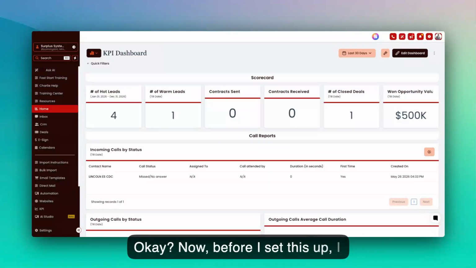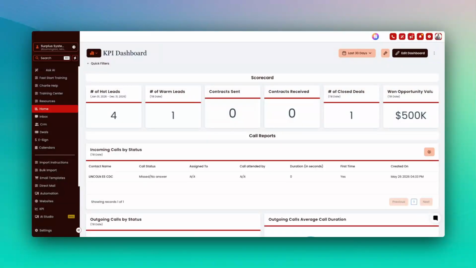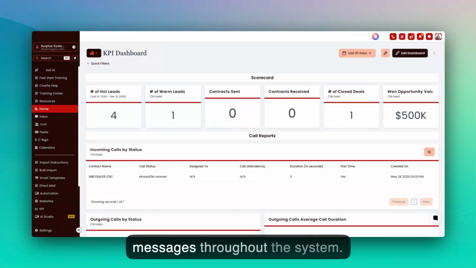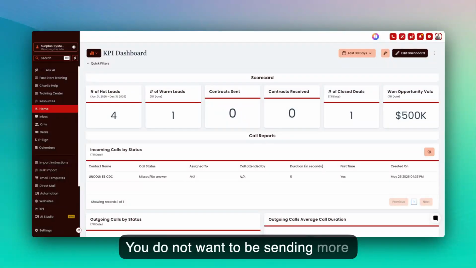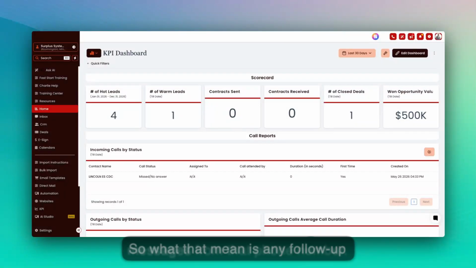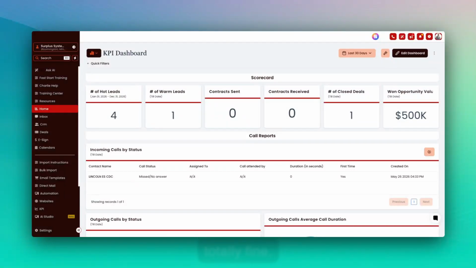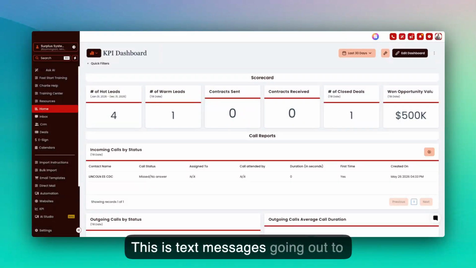Now, before I set this up, I want you to understand that if you want to send more text messages through the system, you do not want to be sending more than 200 new text messages per phone number. What that means is any follow-up messages from that phone number are totally fine. This is text messages going out to new prospects, new leads, okay? Just so we understand that.